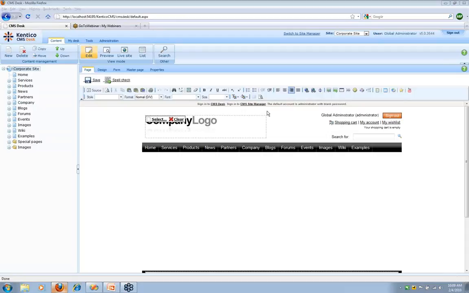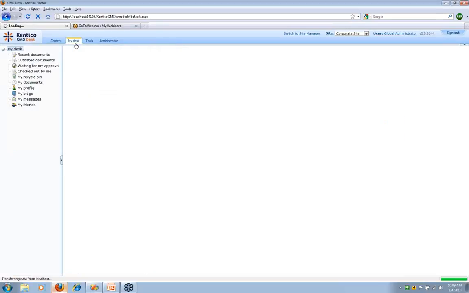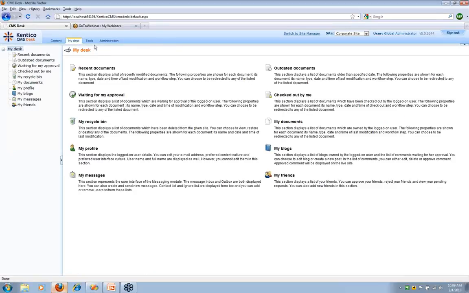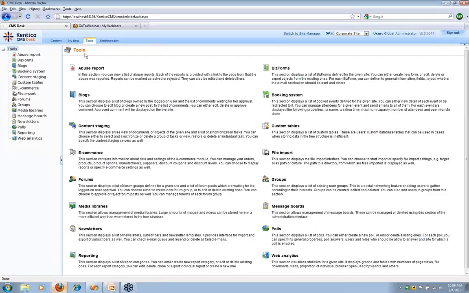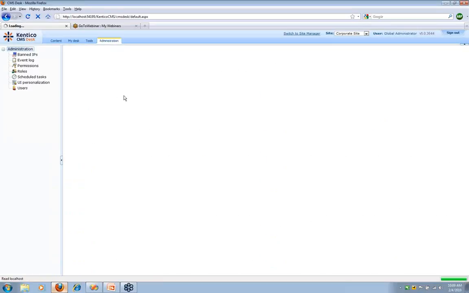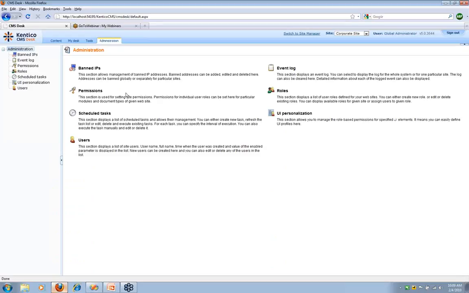And I'm going to log in as administrator. And as you can see, I've got the full interface here. And just want to take a second to take a look at that. All the options within My Desk, all the options within Tools, all the options within Administration.